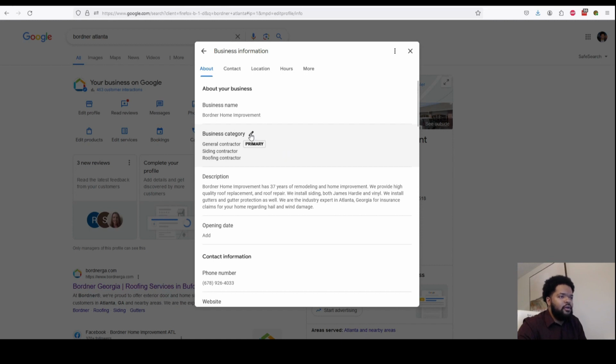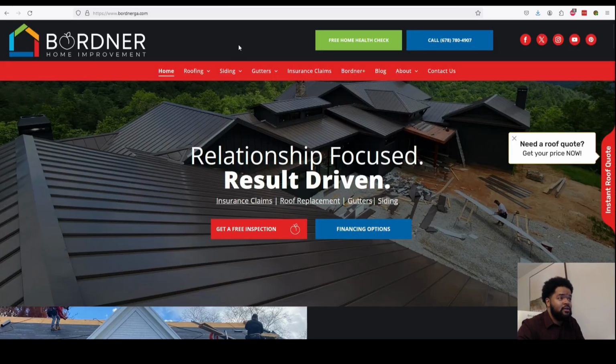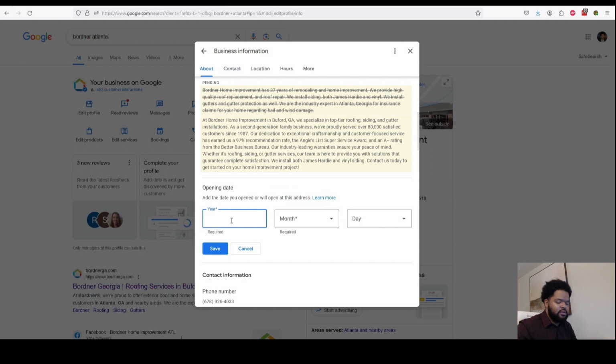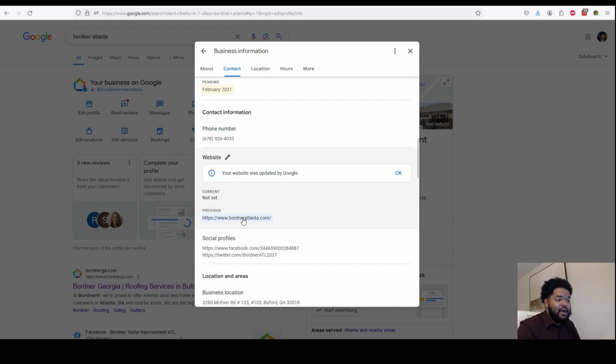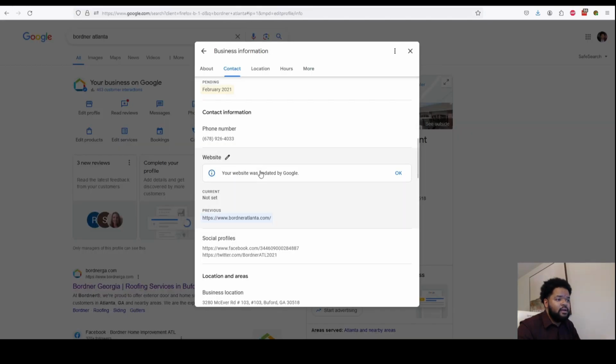So let's get this category updated. I got them down for roofing contractor, siding contractor, and gutter service because those are the three main things that they're offering here. Okay, we update the description. Now on to opening date. You can add the day if you know it, but it's not really that important. Yeah, they did not even have a website, which is really, really bad.